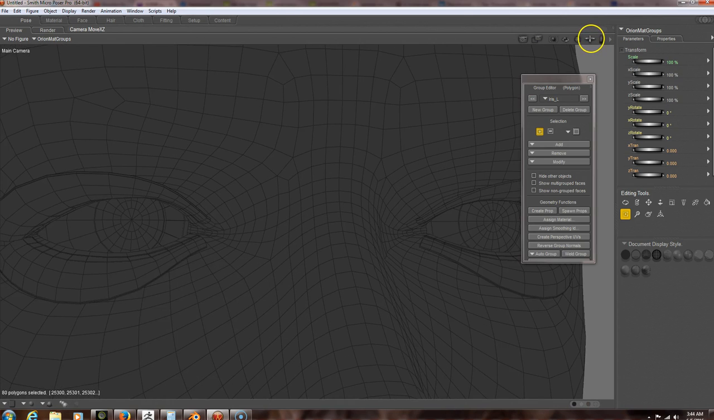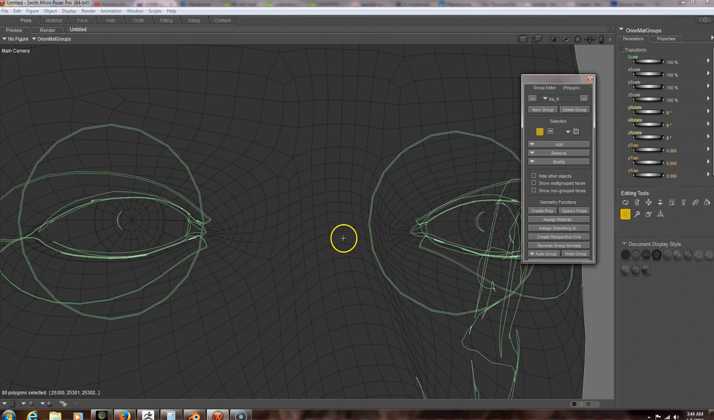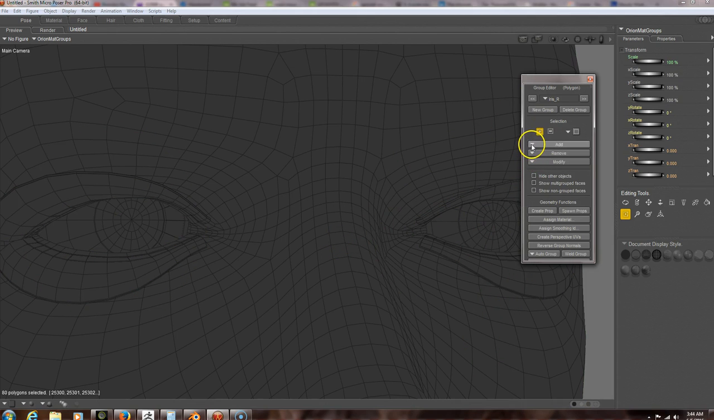So on this side, I haven't done the iris yet, so I'm going to create a new group. I'm going to do iris L, so then I'm going to do new group iris R for right, and OK. Then I'm going to add group iris L, and I'm going to mirror it. And in this case, I'm going to mirror positive X to negative X, because positive is to the right of your screen.